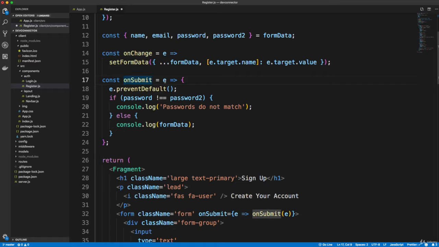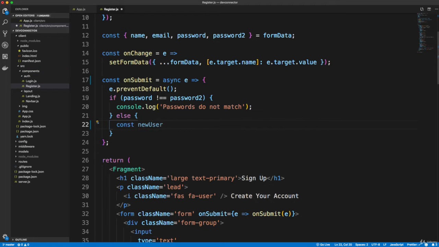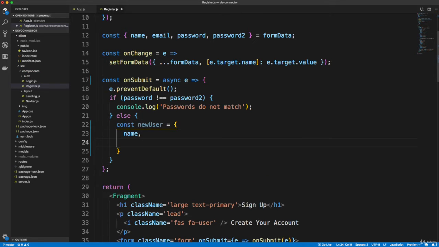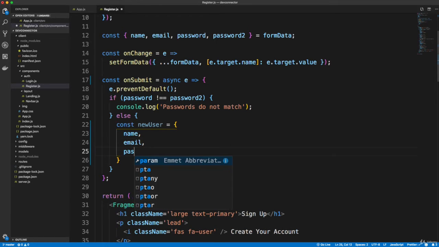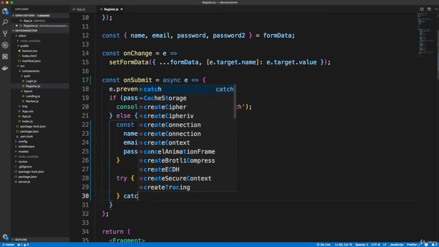Now we're using async await, so we want to make sure we mark this as asynchronous, and let's see, we want to go down in the else. So remember, we have access to formData, which is going to be filled with the form data, and I'll just go ahead and create a new user object, which is going to have the name, email, and this is the same as me just doing this for the variables above, password. So we have our new user, and then I'm just going to do a try catch.